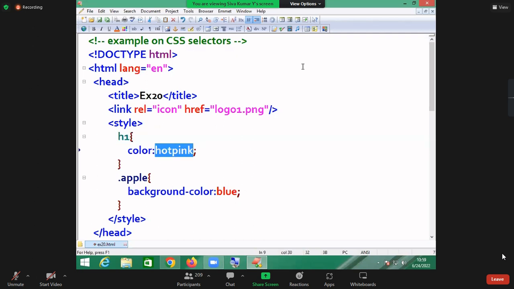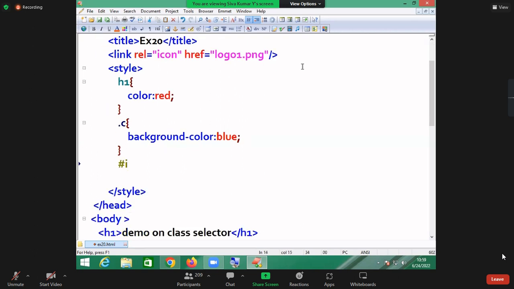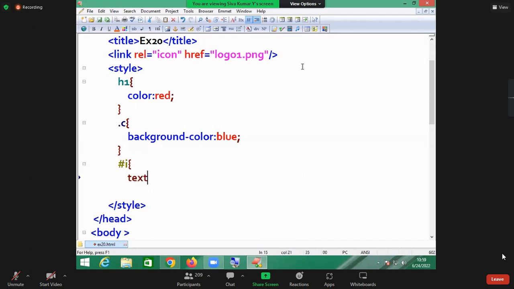So H1 color red, apple background color blue as it is, and the ID selector also I'm taking, sir. Hash I, ID selector I, class selector C, and this one, sir. When alignment is available, the alignment I'm changing here. Text align center. Generally the heading comes on the left side, that I'm trying to change to the center.